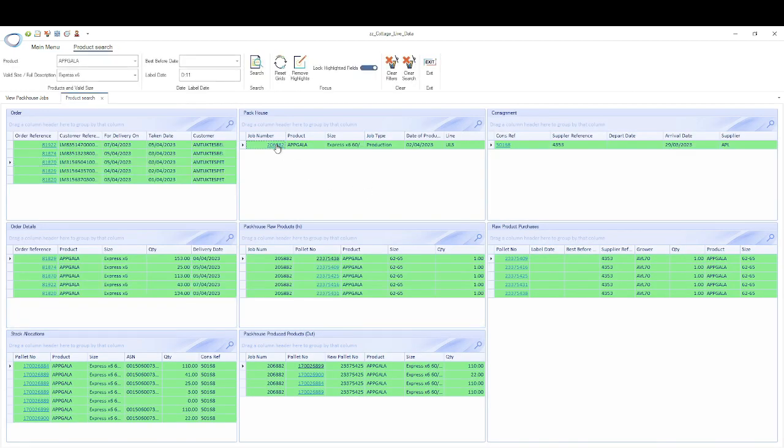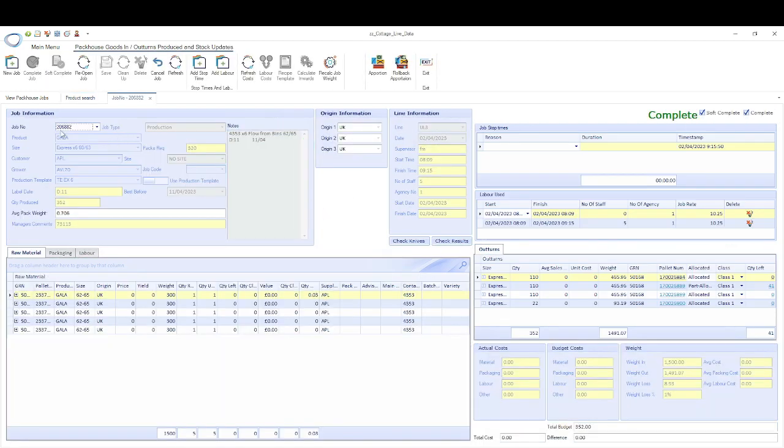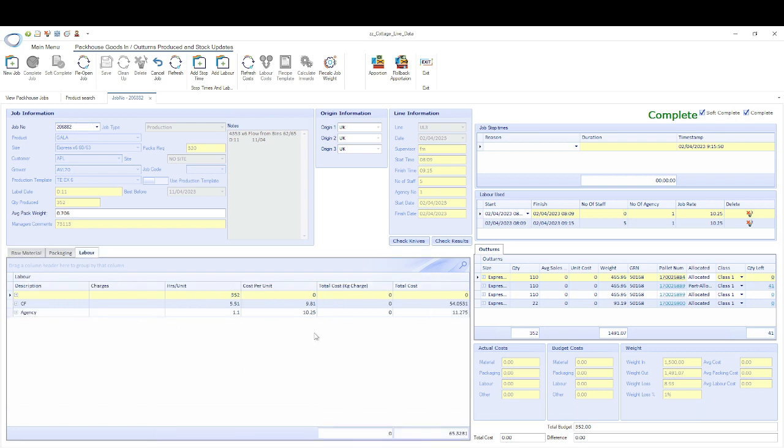Same way, I can open a production job, where I can see a complete production job with the quantity produced, all the pallets allocated to the job, all the description on the top, the line where it's produced, the timings. I can see my costs from here. I can see all the allocations on the side. I can see breaks and start time, finish time, and the number of people as well.